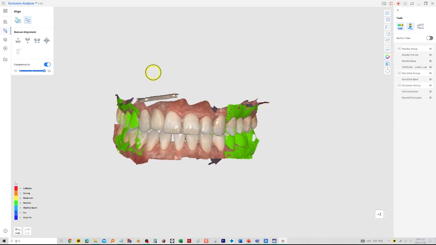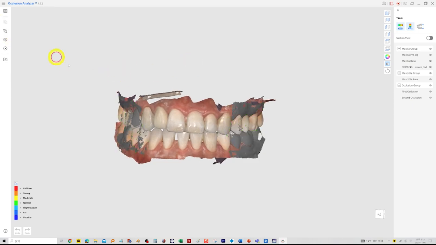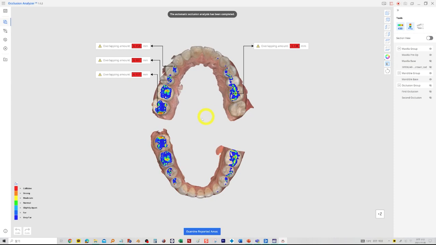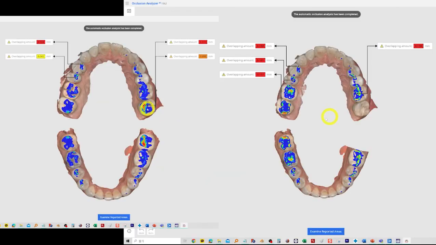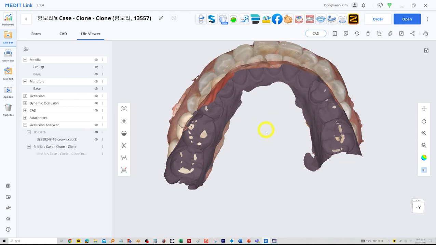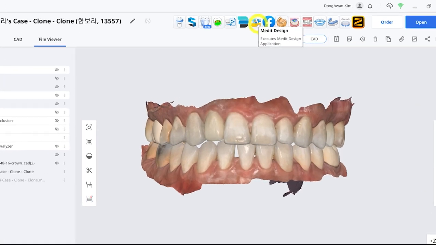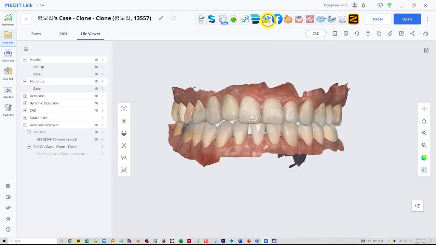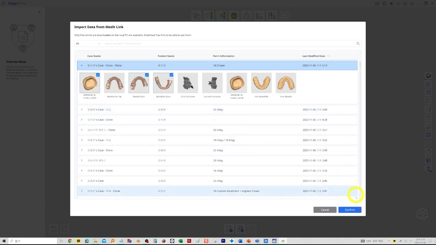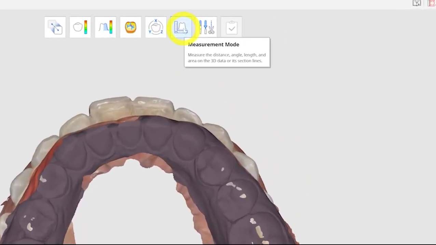The alignment has changed, but it's hard to tell if it's a desirable correction. Let's save and exit to check the relationship of the mandible to the crown we designed earlier. Run Medit Design. Enter Measurement Mode.